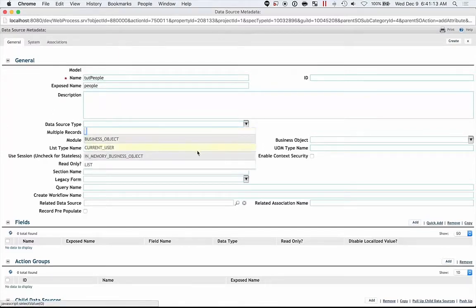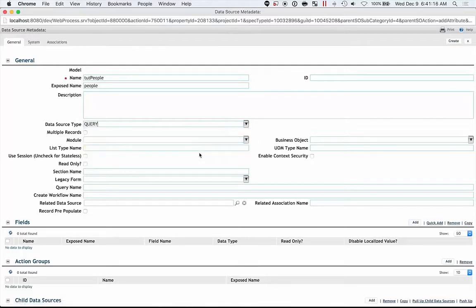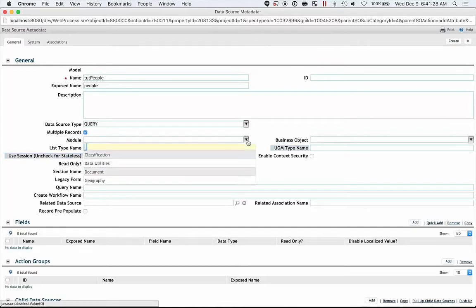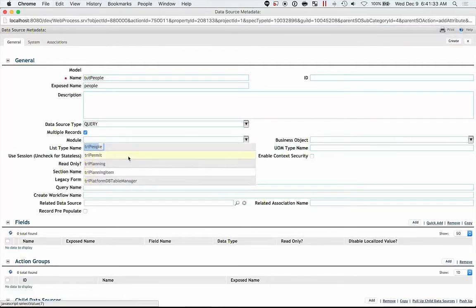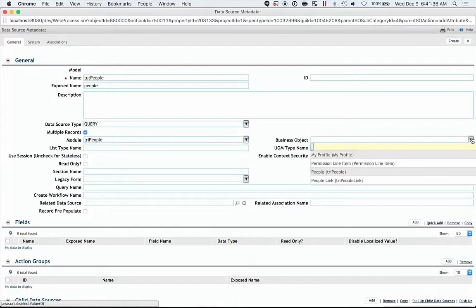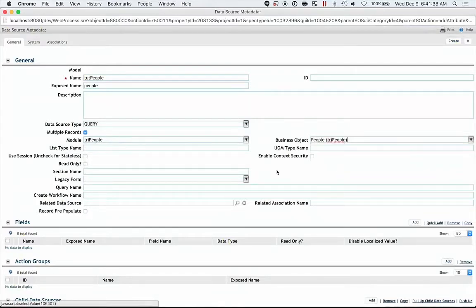The data source type, we are going to use query. We're going to check multiple records because we want to bring back all the records in the query. So it's going to be more than one, potentially more than one. We need to pick our module, TriPeople, our business object, TriPeople, and all this other stuff we don't need. The list type name and UOM type name are for list and UOM data source types.